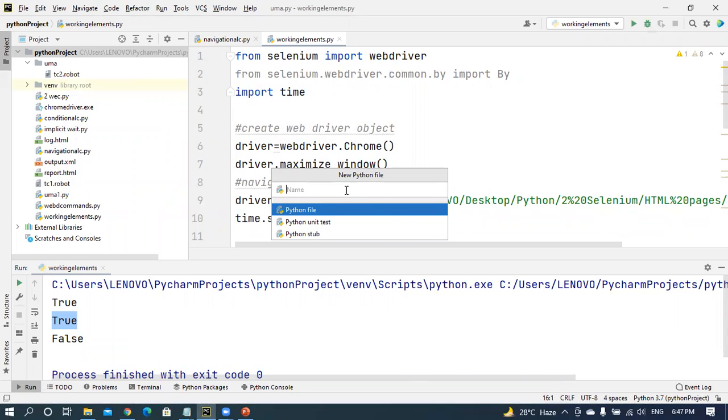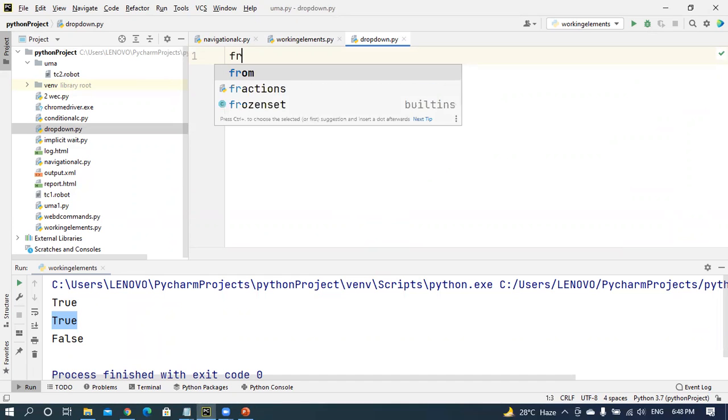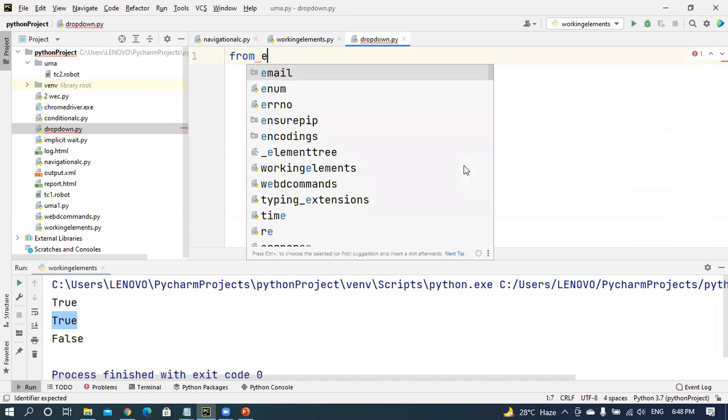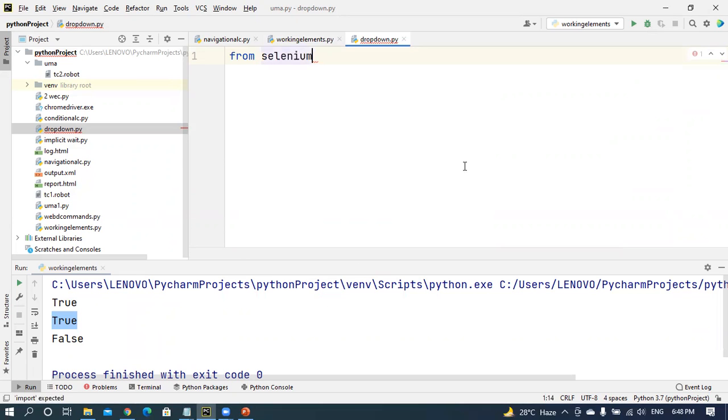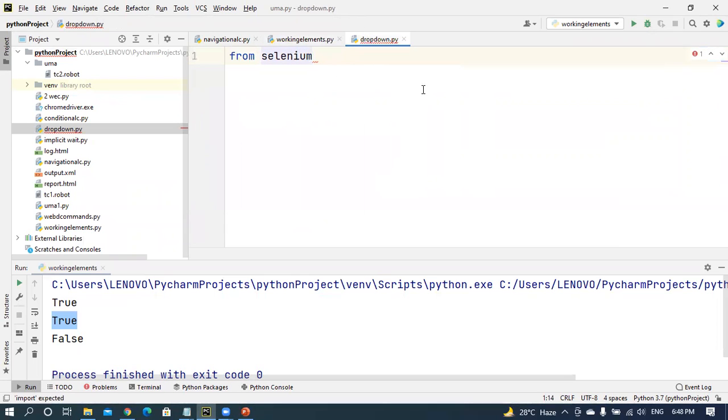The Python file is for a drop down box. For that, I'm going to take some of the information. For example, from selenium, let's take all the information, copy and paste here. It is a simple import package. Here, import the WebDriver class. I'm importing the WebDriver class.